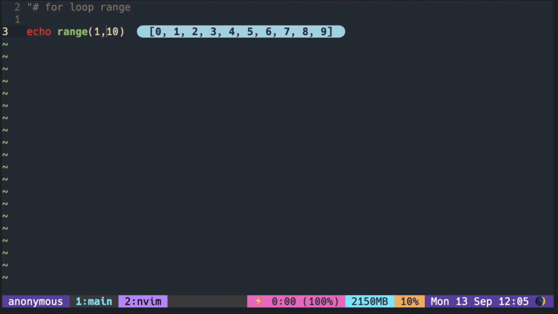With 2 arguments, first argument becomes the starting value, and second argument becomes the ending value. But this time it includes the end value. So 1 and 10 would give 1 to 10, not 1 to 9.